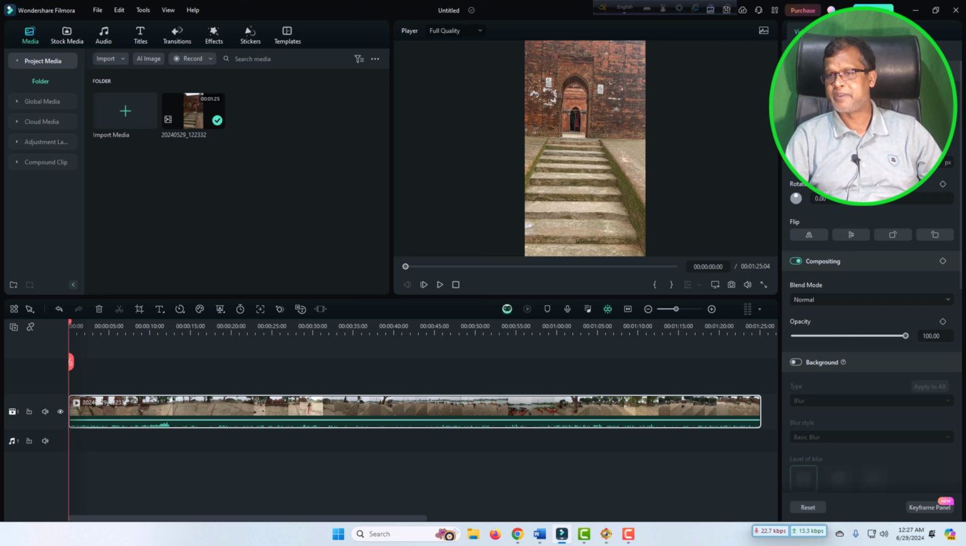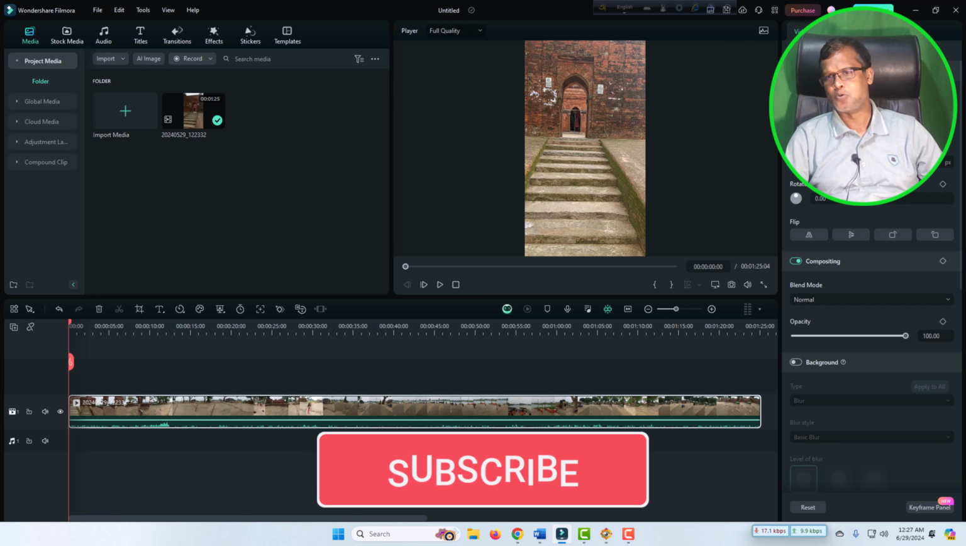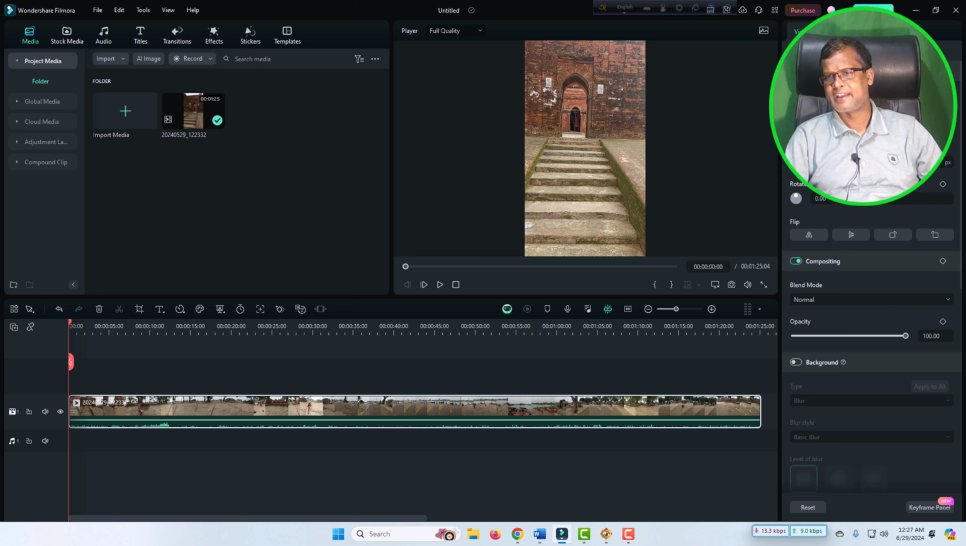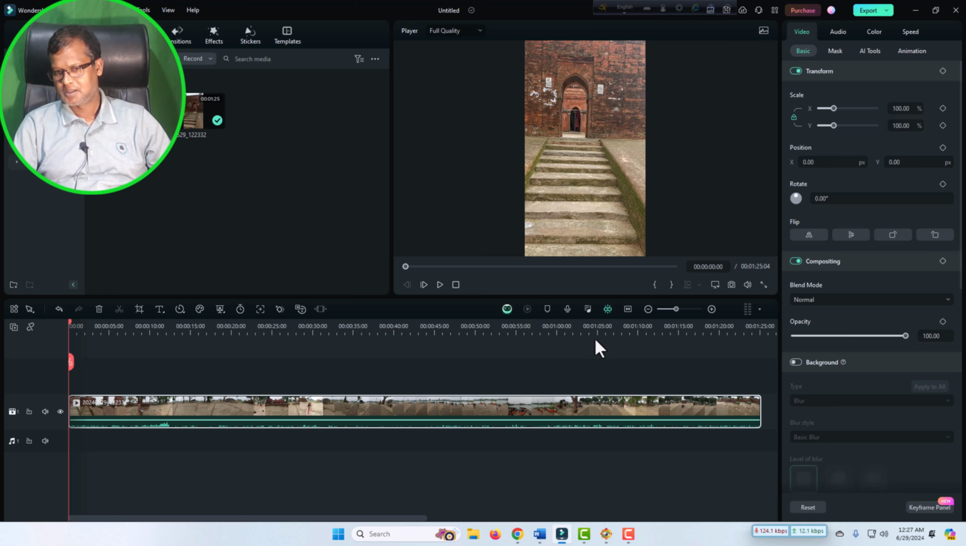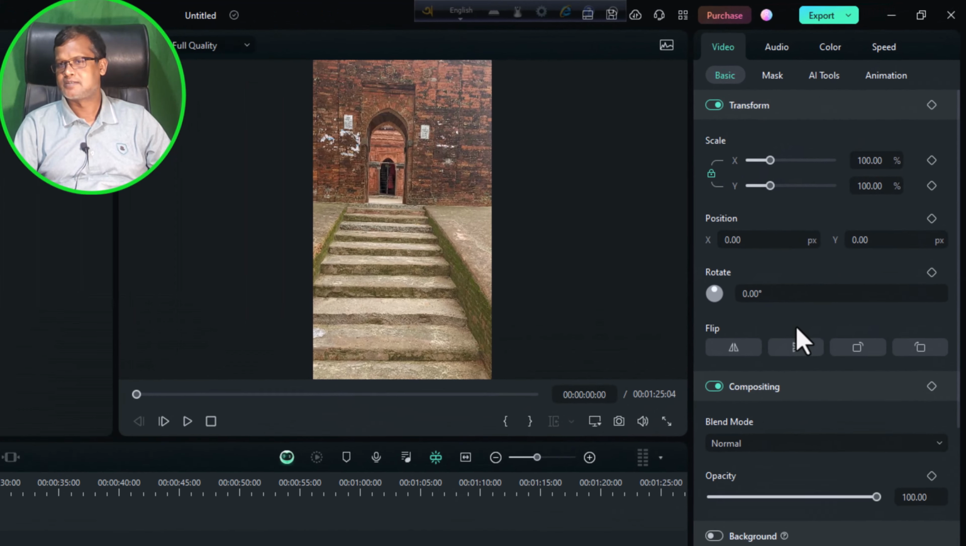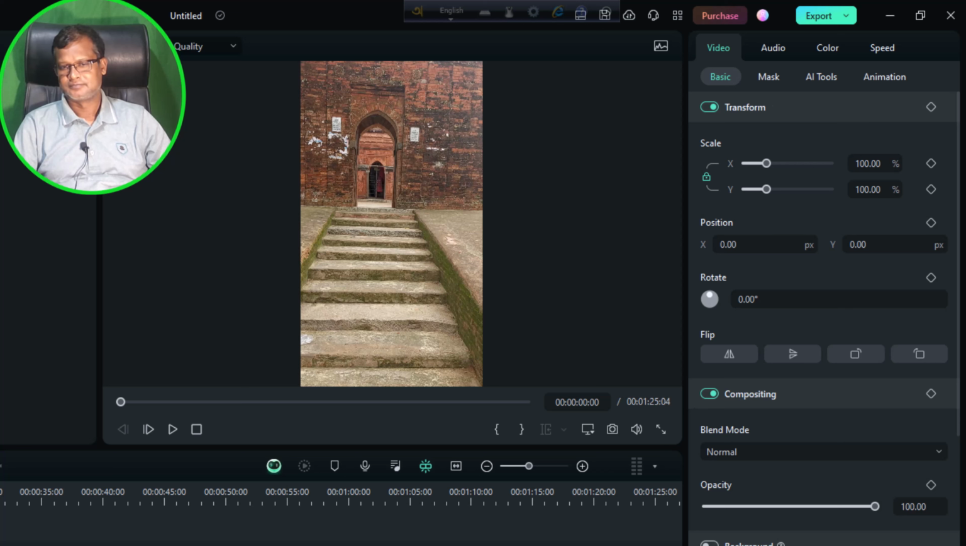There are 8 very important tools here: video, audio, color, speed, basic, mask, AI tools and animation. This is Filmora 13, the latest update version. Here I use this. So my favorite also, this is the main tools here. When you work with your videos, then you have to use all these tools here for your professional video editing purpose. There is no doubt at all.